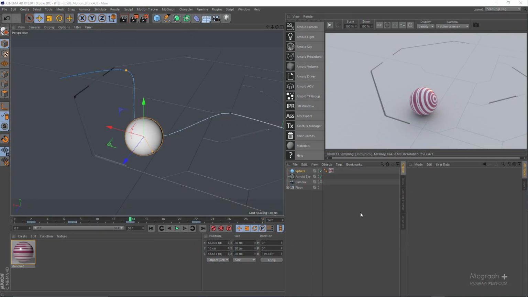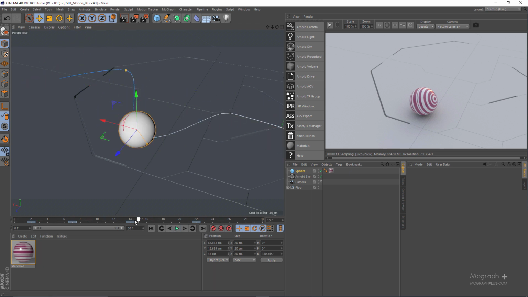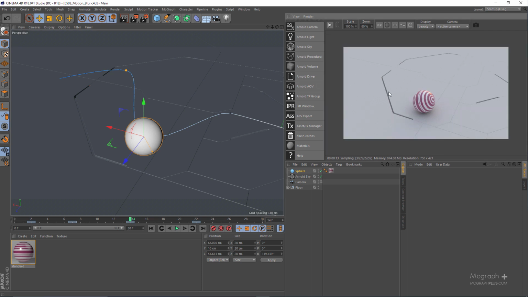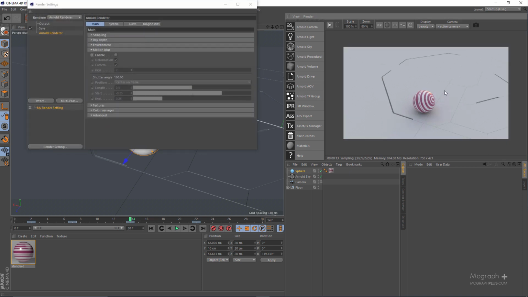In this lesson, we take a look at the motion blur. Let me walk you through the scene quickly. For this scene, I have this animated sphere, and as I play my timeline, you can see it has both rotation and position animation. Now, let's put the timeline to frame 14 and open up the render settings so we can access the motion blur settings.